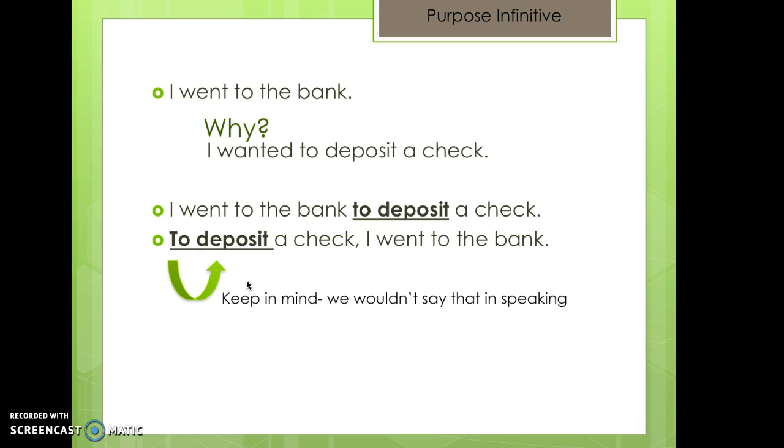So here, beginning with the infinitive, you want to keep in mind, we wouldn't say this in speaking, it's awkward, so you would just say, I went to the bank to deposit a check. Or if you wanted to use the in order to or so as to phrase, you could as well, but you don't want to speak beginning with the infinitive.